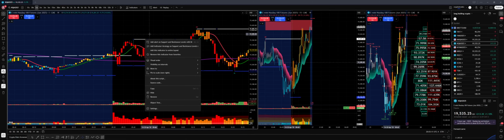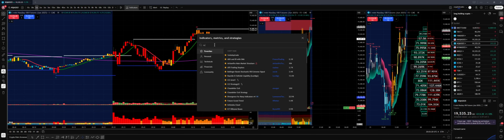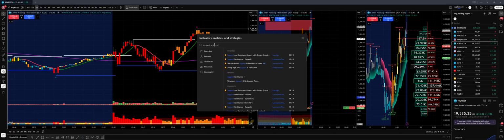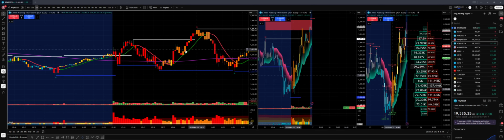Next thing you're going to do is add in the support and resistance levels with breaks. Go to indicators and search for support and resistance levels with breaks by Lux Algo. When you go to community, it'll be the first one. You're going to click on that. I'll give you the settings on each one of these in a second. I just want you to plug in these indicators first that I'm using, so you can set this up to make at least $1,000 a day trading NQ.